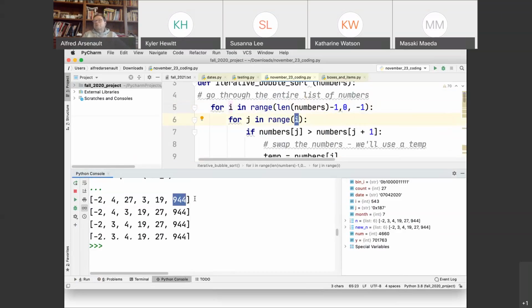Okay, not doing a good job explaining it. Let's try again. This ensures, since I know the last element of the list is now the biggest, I don't want to go through that anymore.